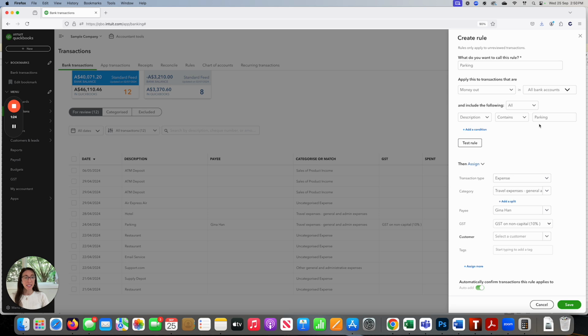And the second thing is, you might find that if you have a shorter word, so instead of saying parking council or parking Sydney or something, if you keep it really generic, it's more likely to allocate and find more transactions. But if we test that rule, it's going to tell us that it's found one transaction.